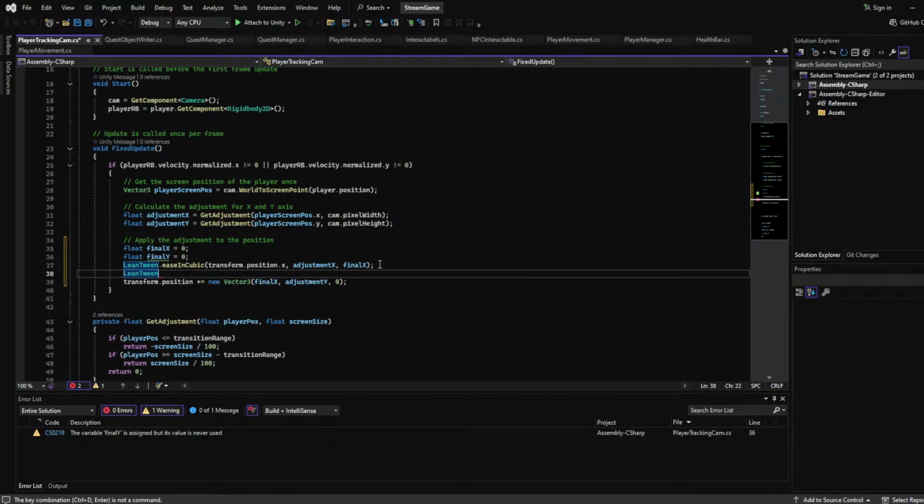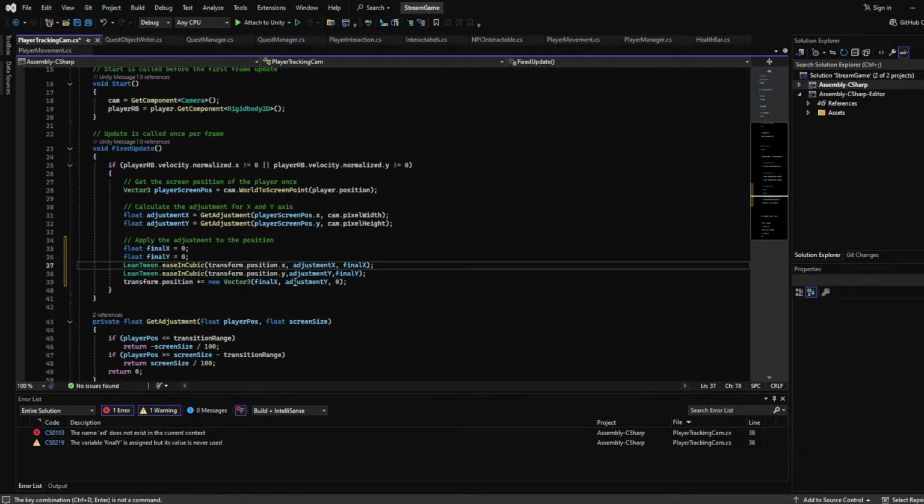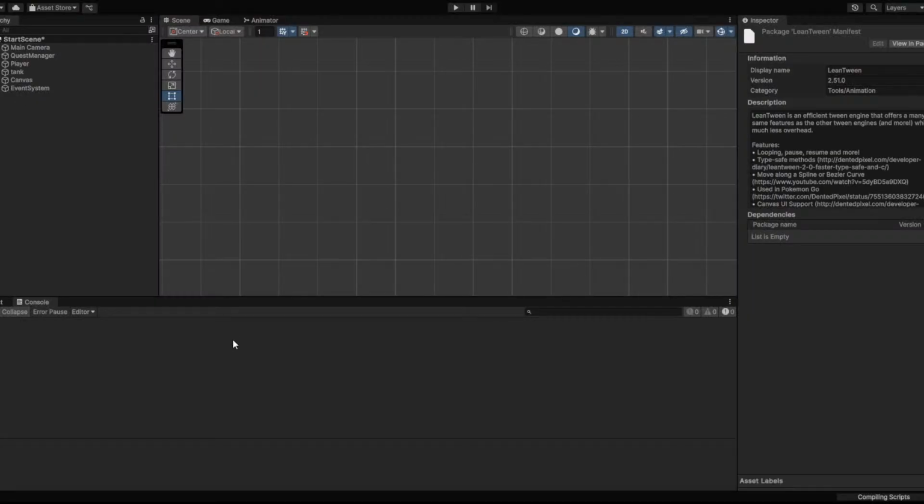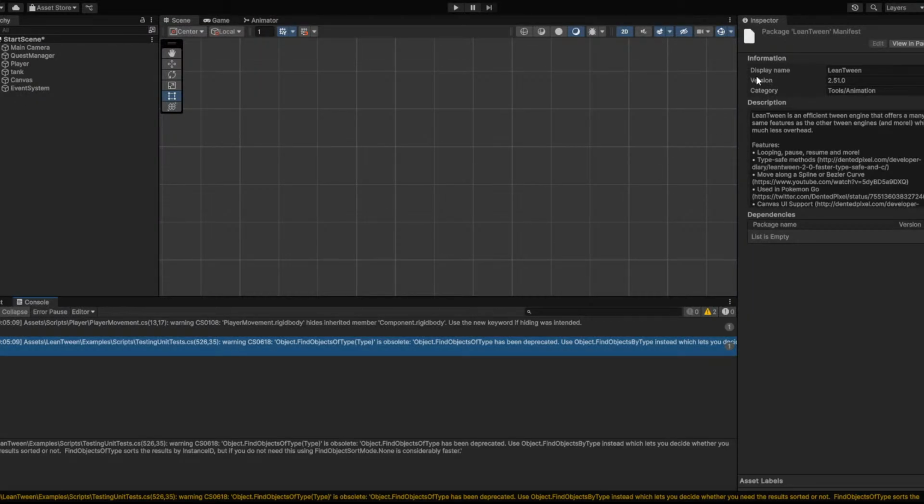Okay. We do another ease in cubic. Transform dot position dot y. Adjustment y. Final y. And do final y. Is this gonna hopefully make it go smooth? It takes a heap of time to load now. Or not.